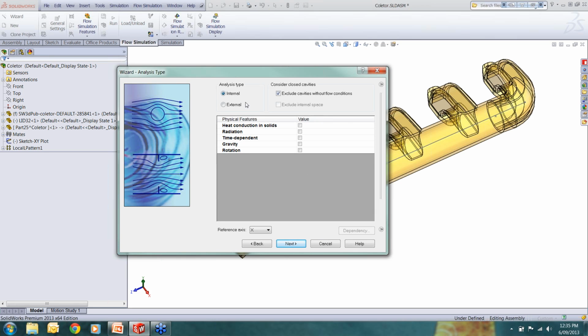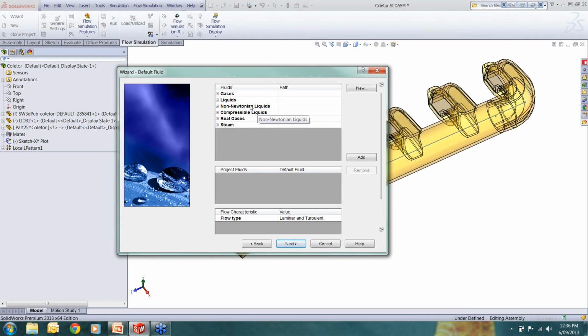Next is the analysis type, where it is internal or external. You can choose from any of these. If you are interested in heat transfer, you can check the heat conduction in solids. You can also include radiation, time dependent or transient analysis, gravity, or rotation. There is a reference axis, which you can always change to X, Y, Z depending on your actual geometry. Then click next.